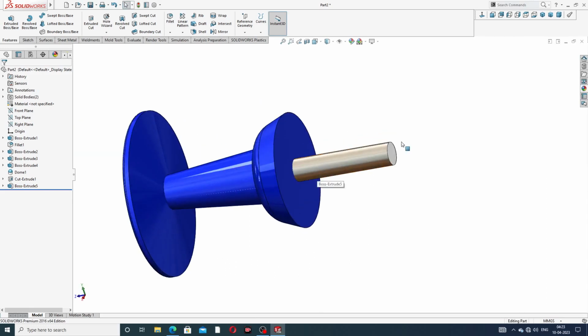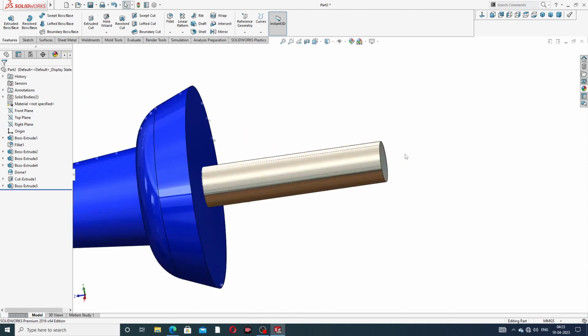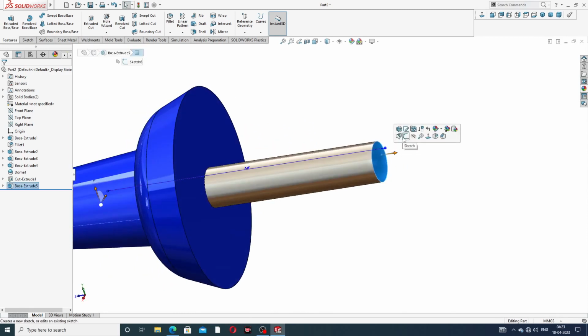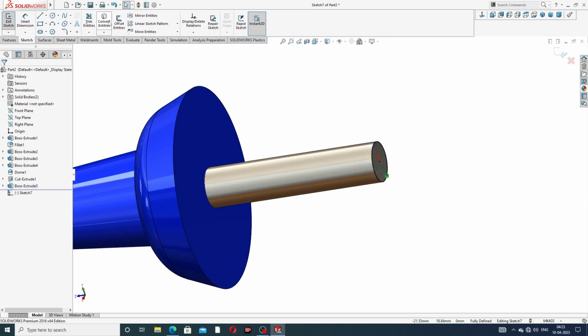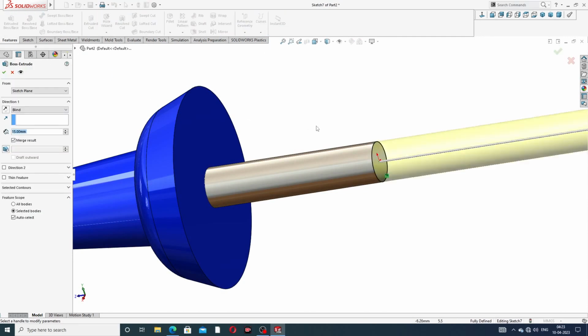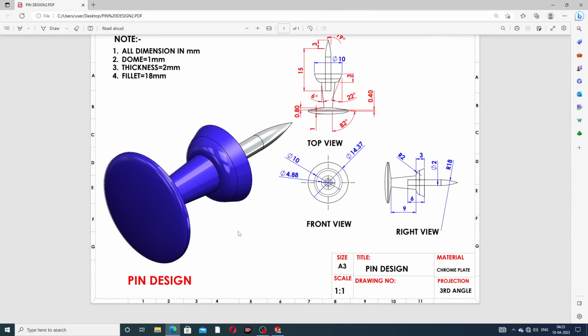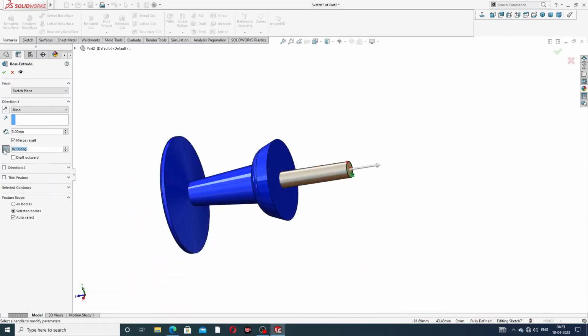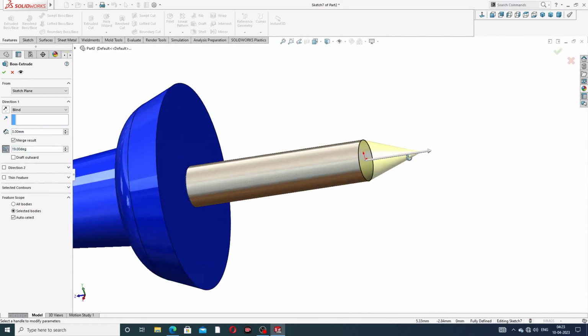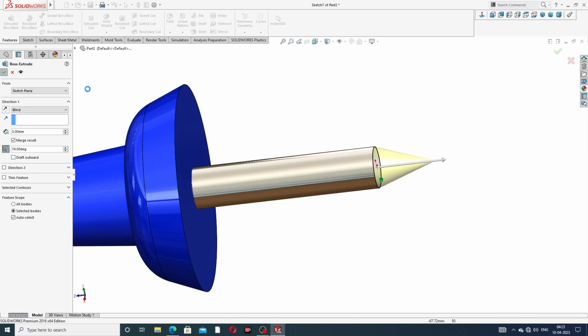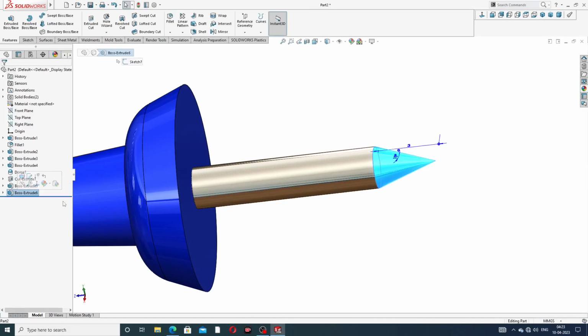Next, this is perfect, and also select this face, sketch, convert entities is used here, and also use extrude boss, and this thickness is 3 mm. Use a draft angle, and the draft angle is 90 degree. This is perfect, and click OK. And chrome plate is used here.